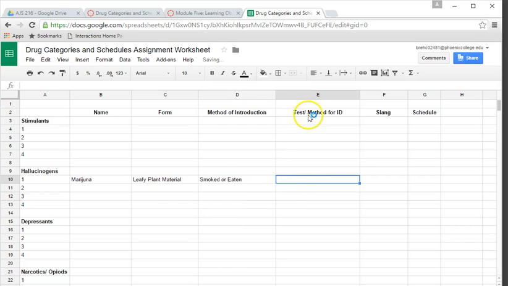All right, where it says test or method for identification, this is going to be what sort of test we use in the crime lab to identify the drug. There are 2 different types of tests we do. One is what's called a presumptive color test, where we add chemicals to the drug to see if we see a particular color change. That's a presumptive test that tells us it's probably this drug.